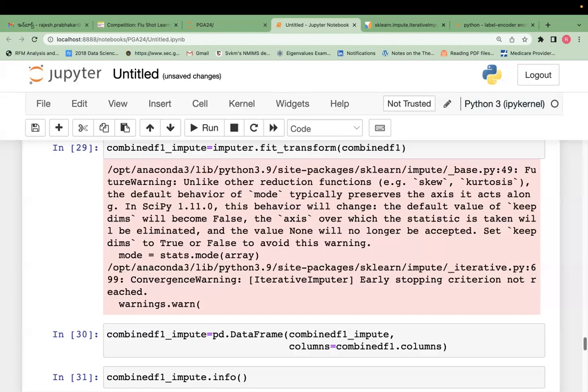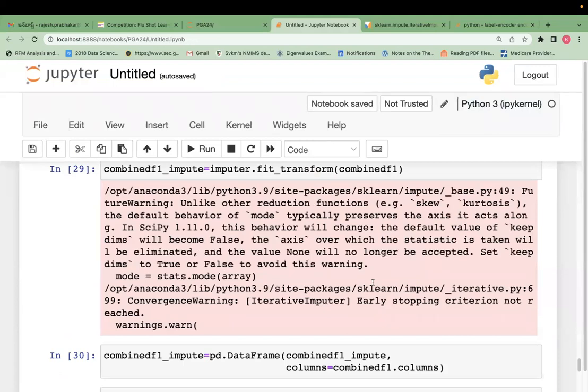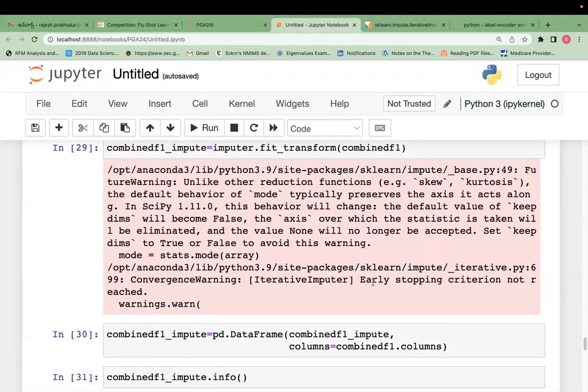Okay, so this gave us a convergence warning. We should have given more iterations. So we got a convergence warning, which means you have to increase the iterations. You can give 20 iterations, not more than that, because it will take time. If you give hundreds of iterations, it will take time. Once you have this imputer, which is equivalent to mice in R, it's very easy to implement in R. Now it has been implemented in Python also.